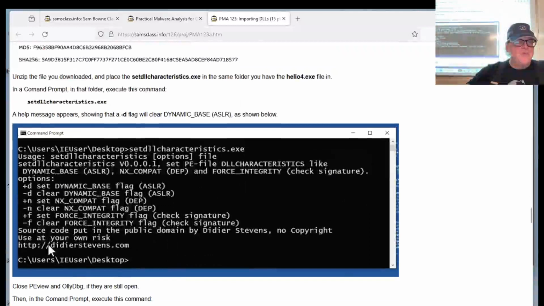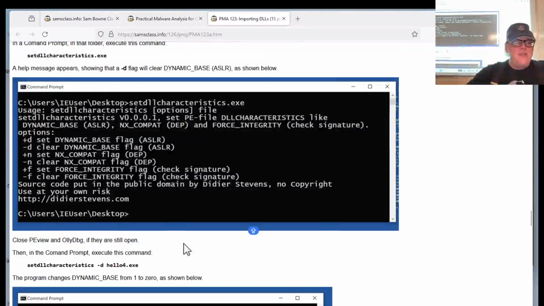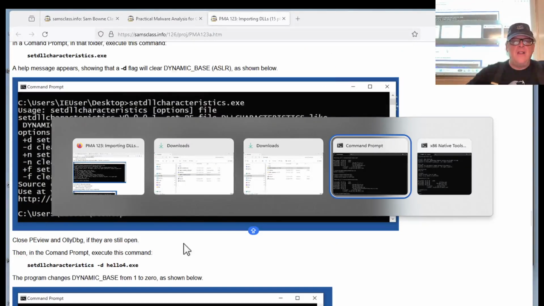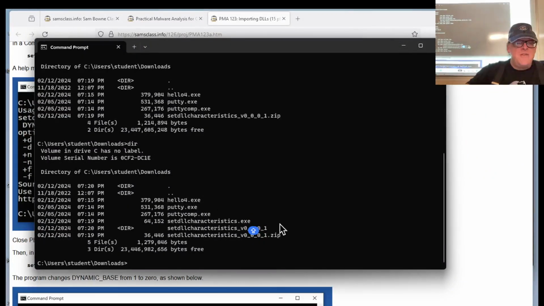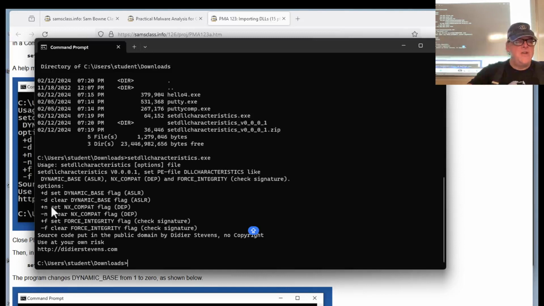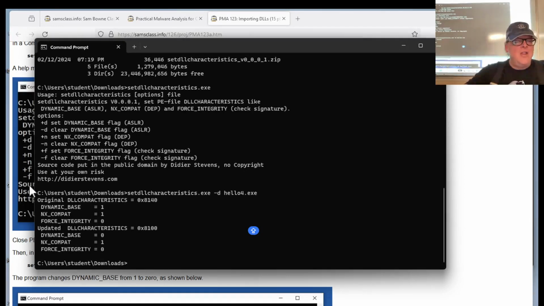And now I just run it with the -d switch to modify that file. So if I do my directory now, I'll see that I have setdllcharacteristics and I also have hello4. Now if I run setdllcharacteristics, it will give me the help message, and here it tells you -d will clear dynamic base. Dynamic base is ASLR, address space layout randomization. So you can just run it with a -d on hello4, and now hello4 will no longer have dynamic base.